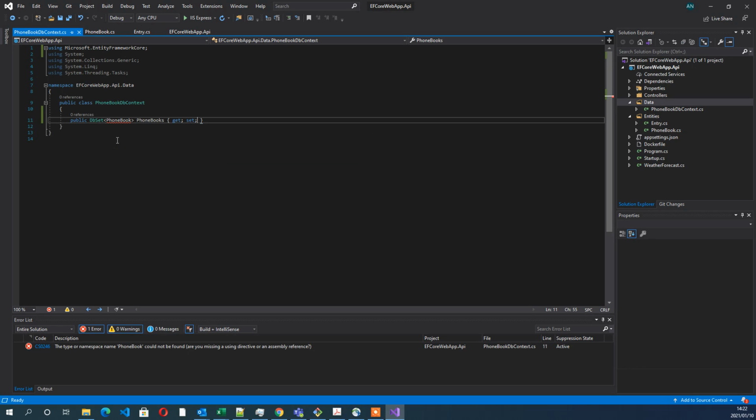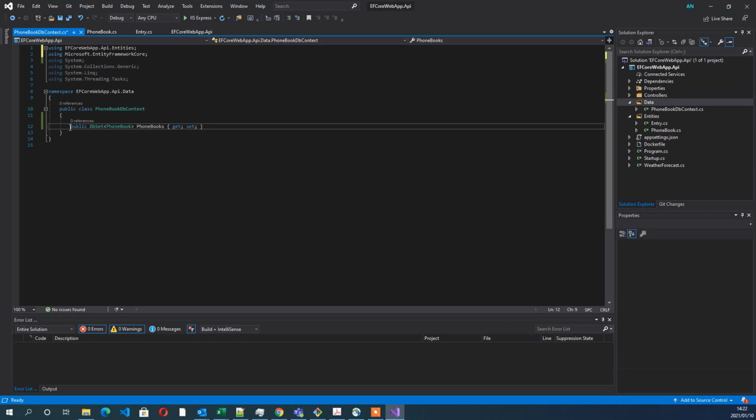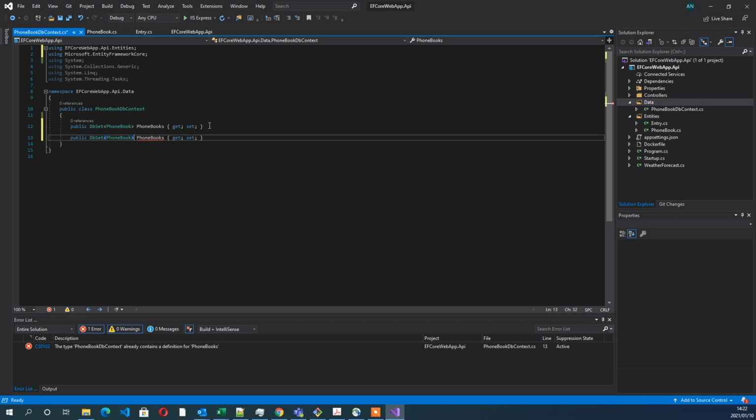So I must also include this PhoneBook. We're gonna do the same for the other entity, which is an entry. We're gonna call this one entries.